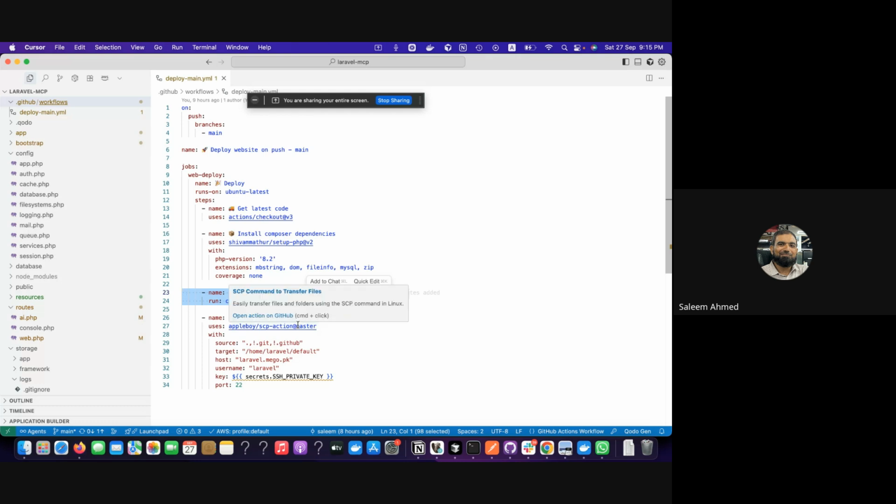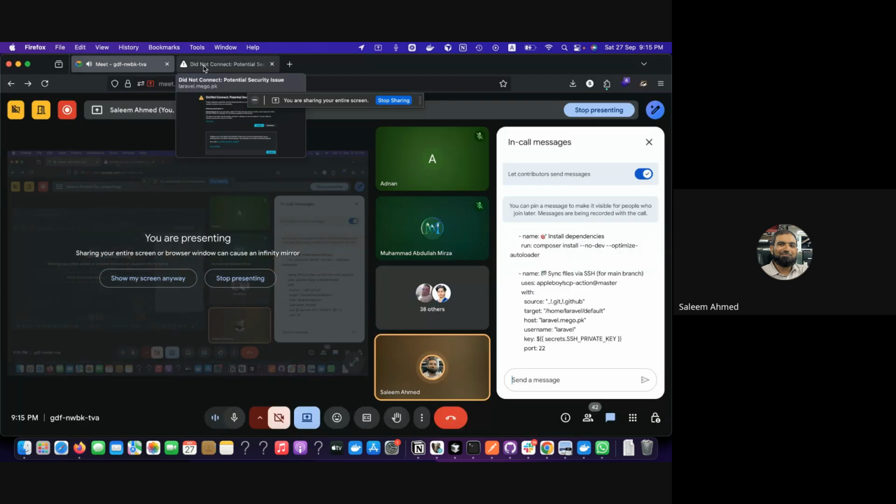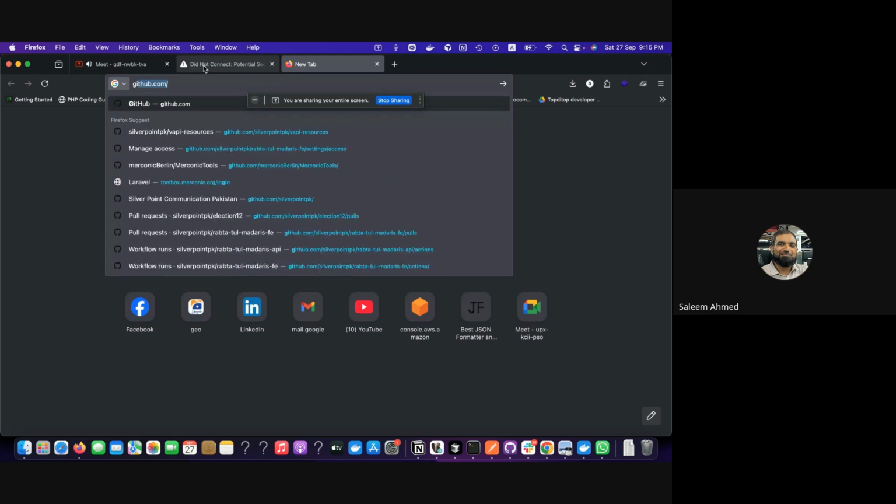It will deploy: it will SCP, secure copy, our files to our server, where this is the target location, this is the server name, this is the username, using this secret key. We must place this private key into our GitHub repository's Actions settings.